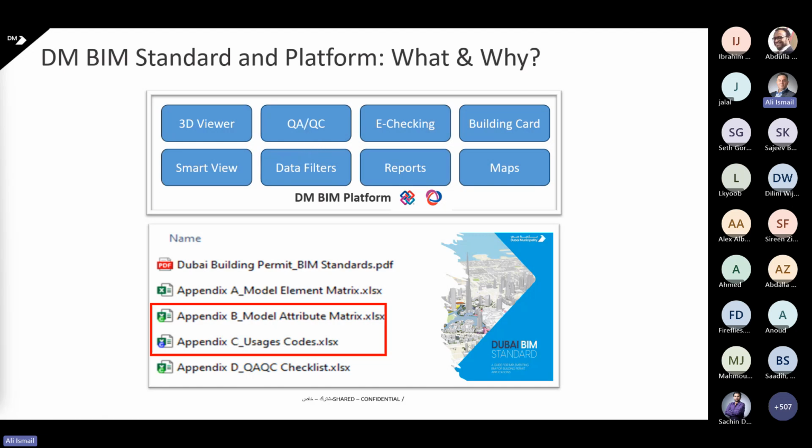We are offering tools to extract the building card information from the BIM model automatically, and we are working on developing features of the 3D viewer and the e-checking, for example, by providing predefined filters or smart views, so our building permit engineers and the consultant himself can explore, navigate and filter the model quickly to get access to the related information inside the BIM model.